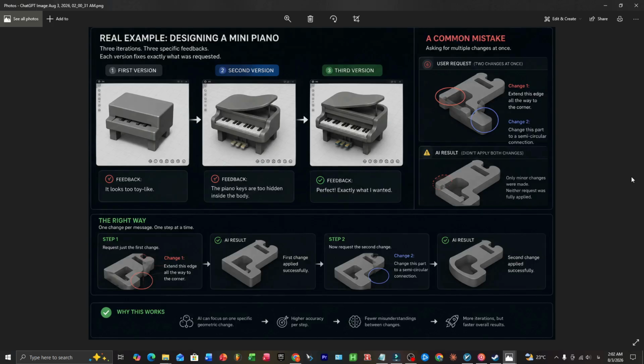The likely cause is that bundling multiple distinct geometric changes into one instruction makes it harder for the model to cleanly separate which specific part of the code needs to change for each request, especially with 3D geometry, where one shape's position often depends mathematically on another's. The fix is the same principle you'd use directing any detailed technical work.